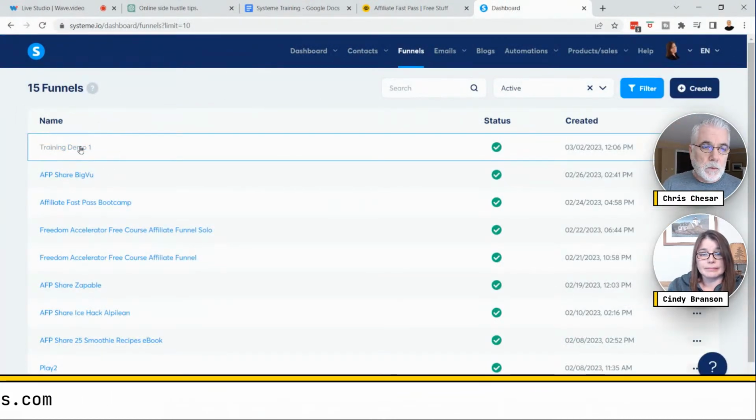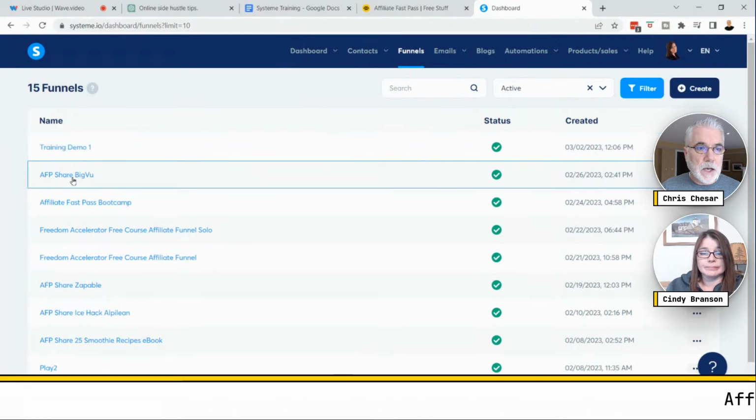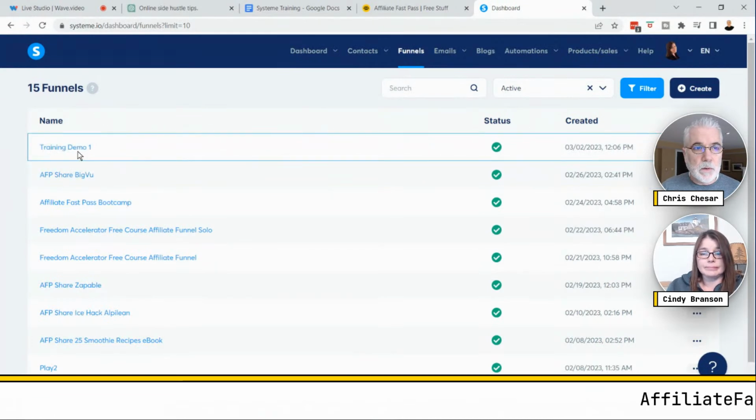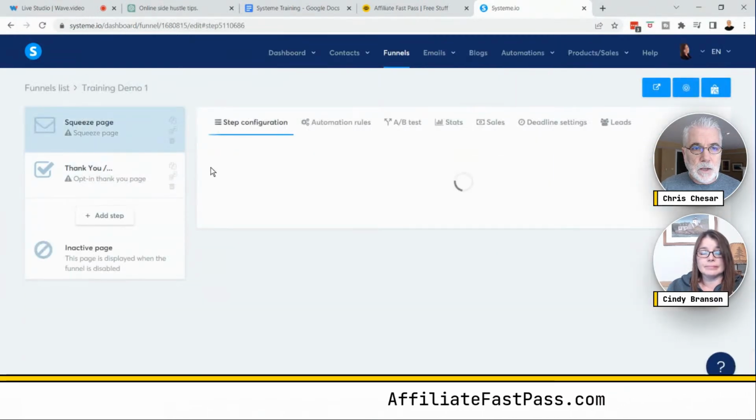So this will be your funnel. If it's your first time going in here or second time, you probably only have one or two. We have quite a few in here. We got 15. So click on the name of your funnel, and that'll get you in.